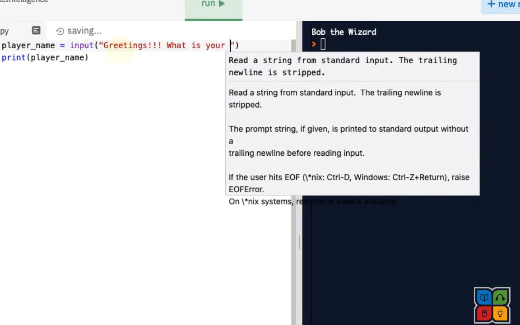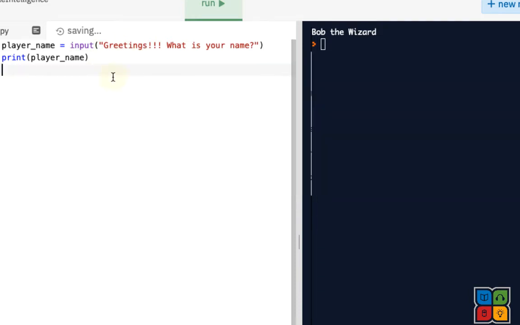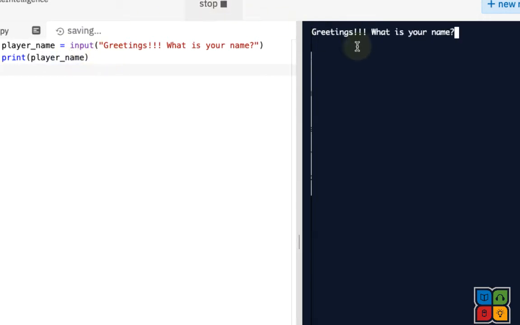What is your name? All right. So now what this is going to do, when I hit player name, then we're going to see greetings, what is your name, right? Now our program stops here.